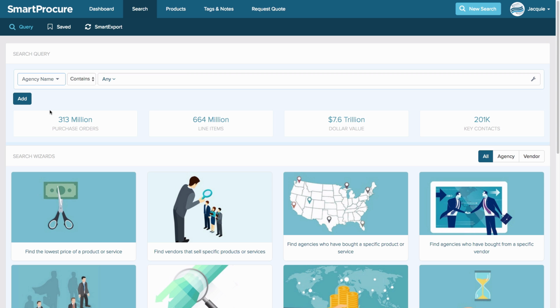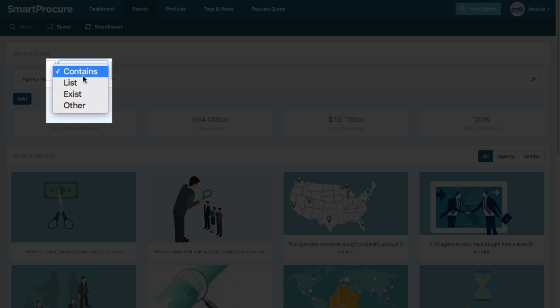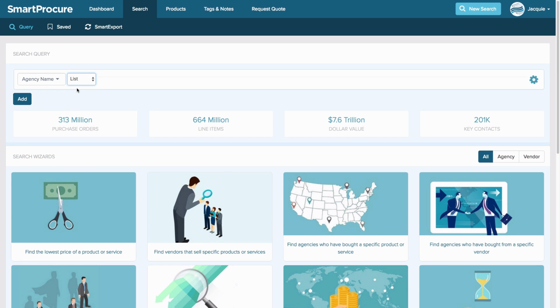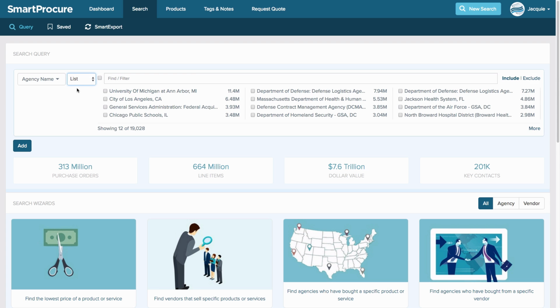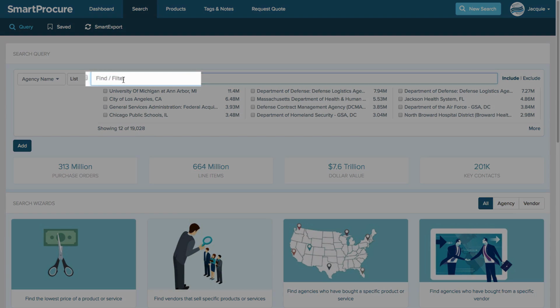If you don't know the agency's direct name, exactly how it's written, then your best bet is to select the list because this is now going to list all of the agencies and you can peruse the list and just select a checkbox of the agency you're trying to track. Or you can use the search bar.